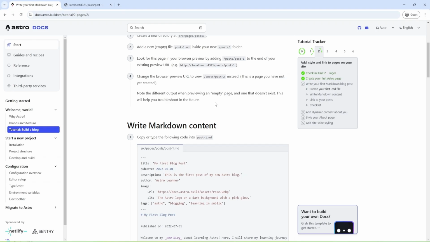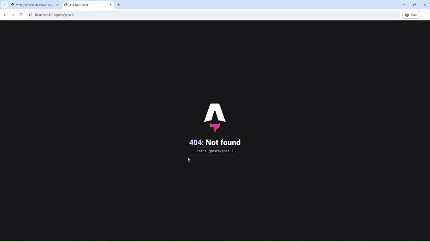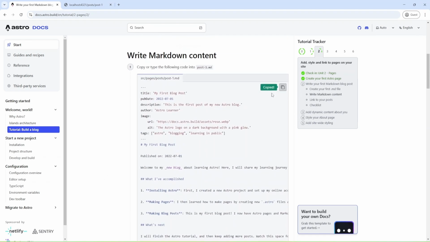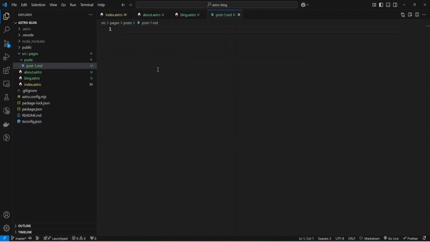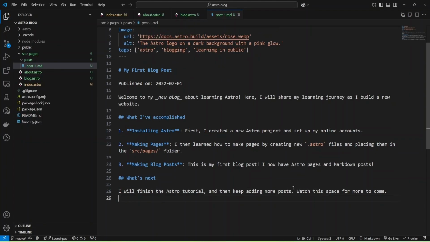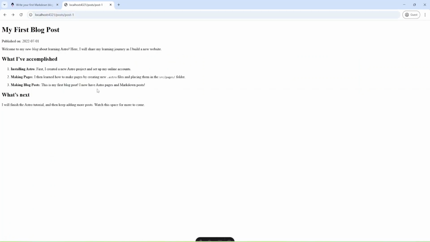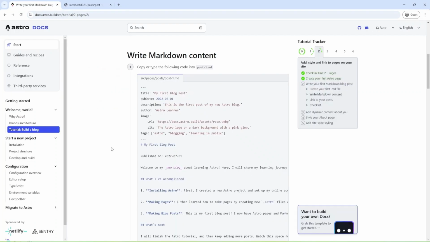Okay, and we have nothing here, just an empty page, and they propose to check post 2. Okay, and as you can see, we have some not found page. Let's go to our post 1, and now we can add this content to our post 1. Let's do it. And let's check. And as you can see, we have the content of our markdown file here.